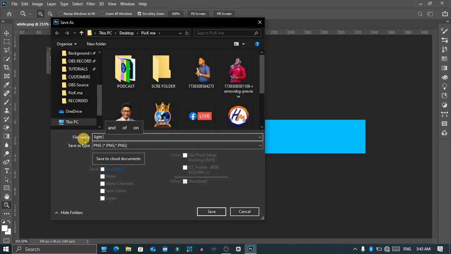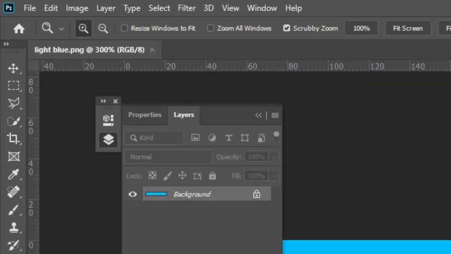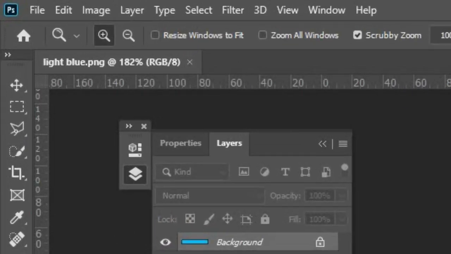Okay, so light blue. Good, light blue. This is my next color. Then go ahead and click on OK. Now the next color will be my main blue color, which is on the lower third.